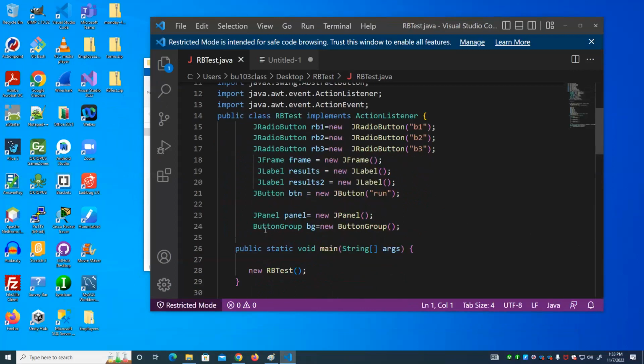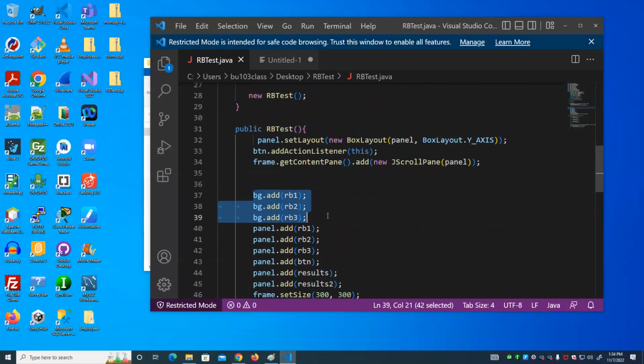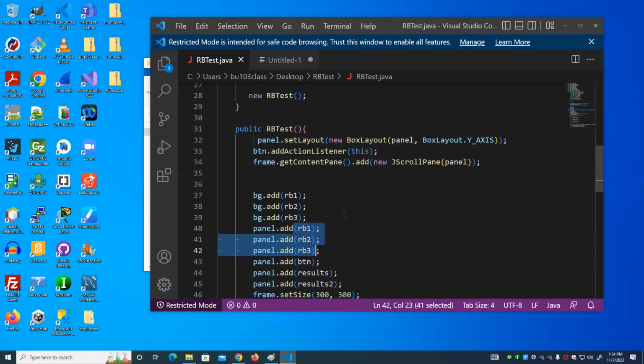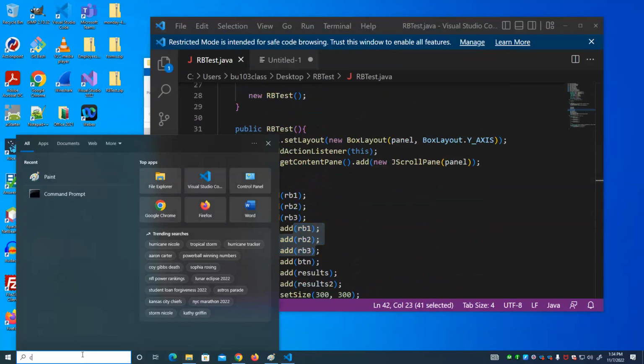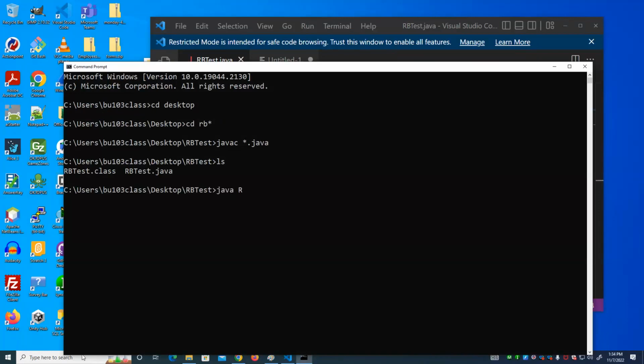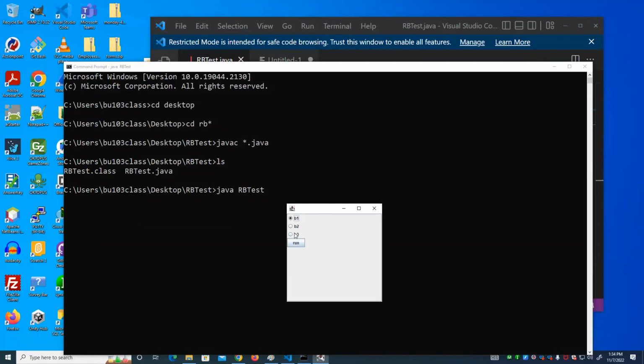I create my radio buttons and I add them to a button group. And then I add each of the radio buttons to a panel and display it. I then have code on the action performed to display what radio button got selected. Notice they work as a unit because I put them all in the radio button group, even though I individually put the radio buttons on the panel.